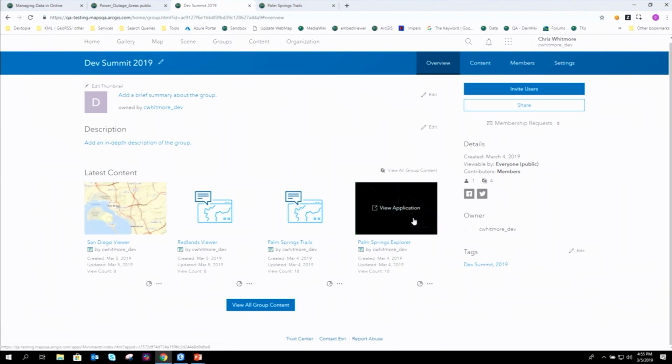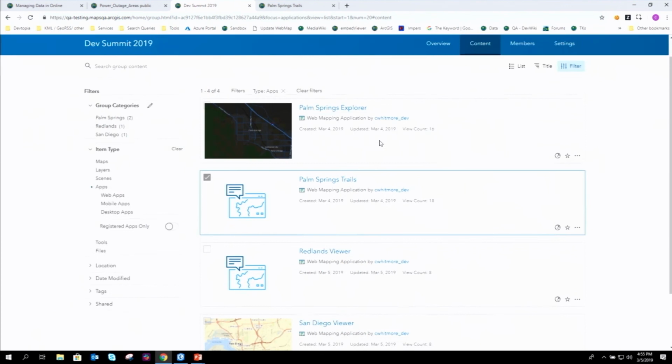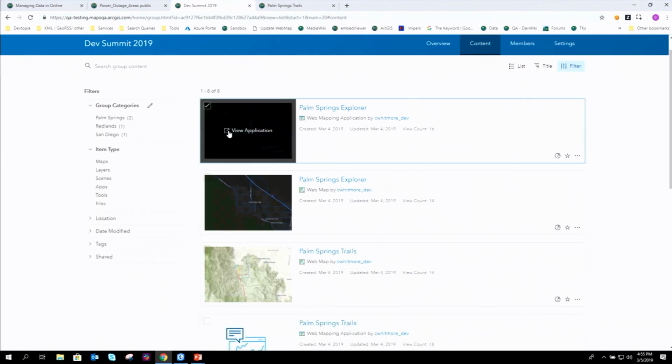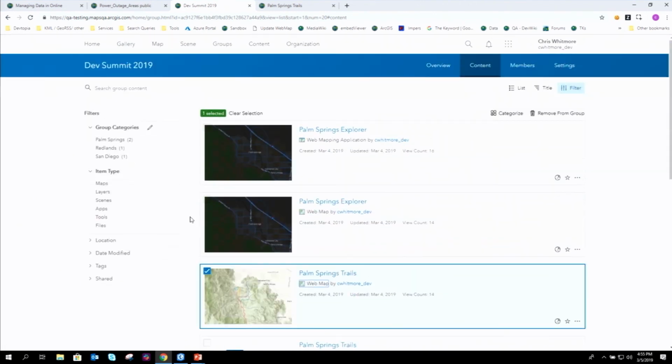These are all viewers and explorers that I put together. And they're all powered by feature layers and web maps, but you don't see them here. They're all shared with the group. And further, you can get the expanded content, and you see the 4 apps. And there's an apps filter applied. Now, you can remove the apps filter, and now you start seeing my web maps. And then I have layers in here somewhere, I believe.